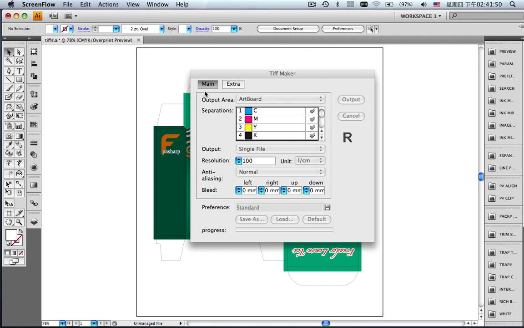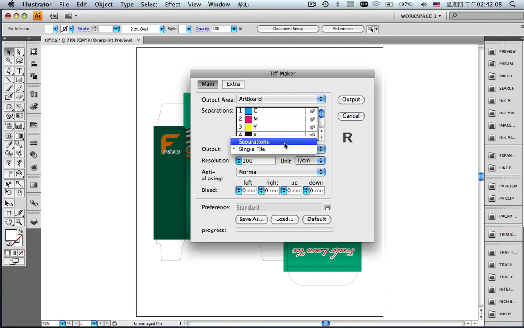We can see in the TIFF Maker panel, there are totally two subpanels, Main and Other. In the Main panel, we can select one, multiple, or all of the color plates to be output. We can also set the value of resolution and bleeding. We can choose to output one file integrated by multi-channels or output multi-files of separations.